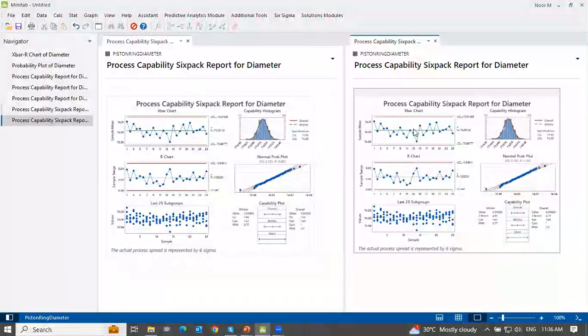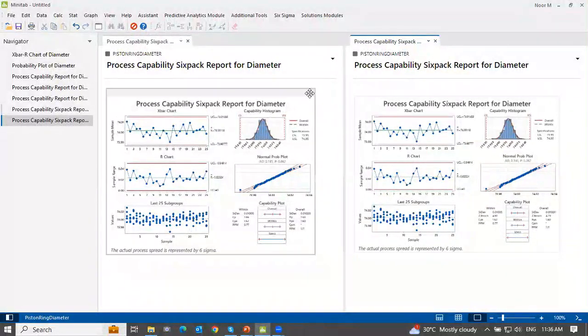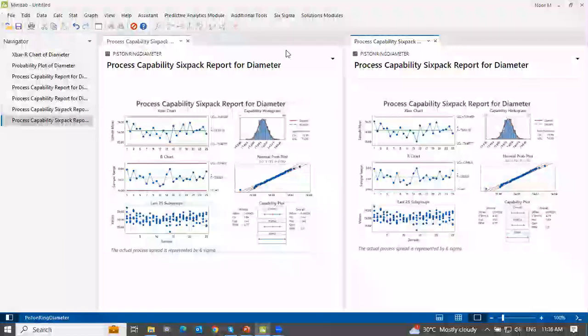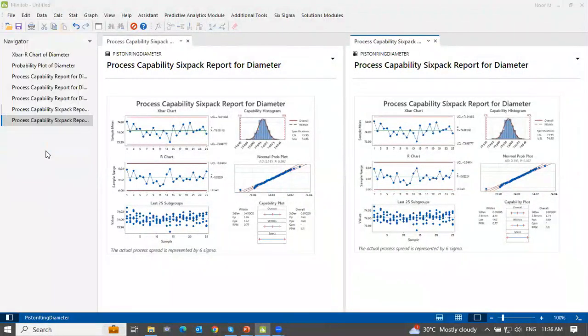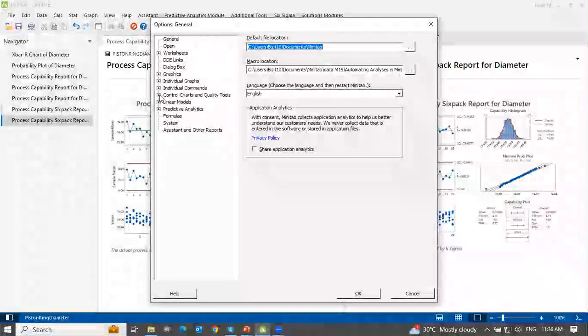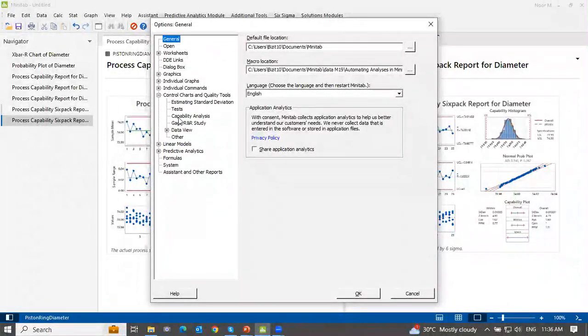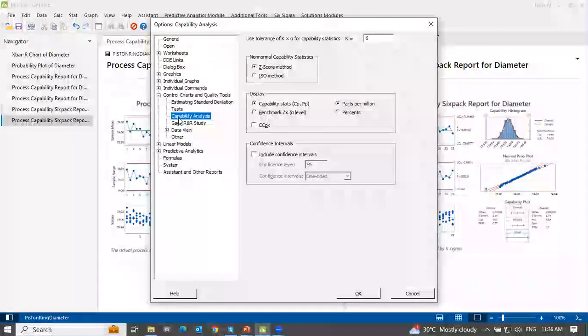Okay, and then others, I think a lot of you now want to see the Cpk. So how to get it: in the Minitab Statistical software, you go to the file option. You go for the quality tools, and then you can go for the capability and spec. So you will see the Cpk.